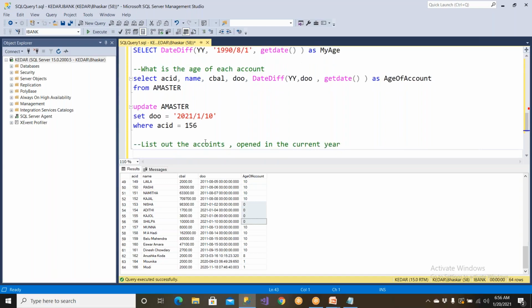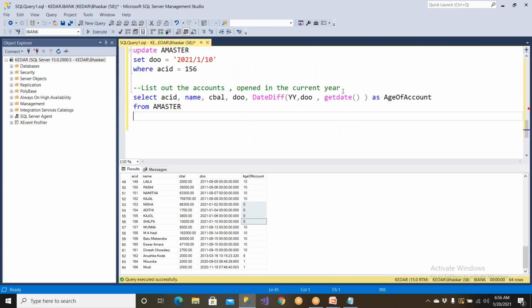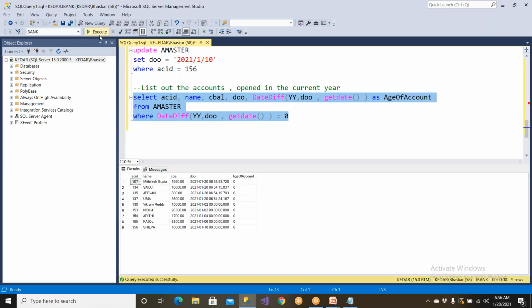List out the accounts opened in the current year. So what you need to do is take the same query and eliminate the data with the help of a where clause where the date difference is equivalent to zero. If you're getting zero, that means these accounts have been opened in the current year. Have you seen this? All these accounts have been opened in the current year.